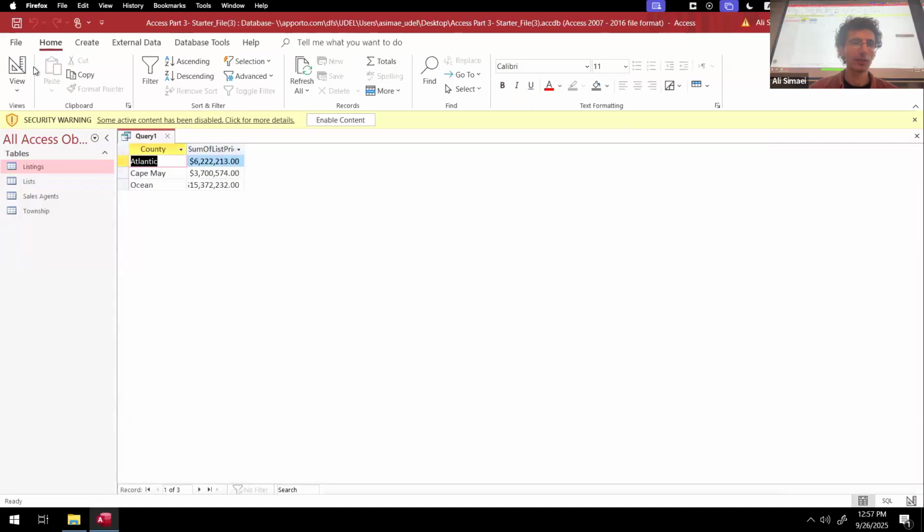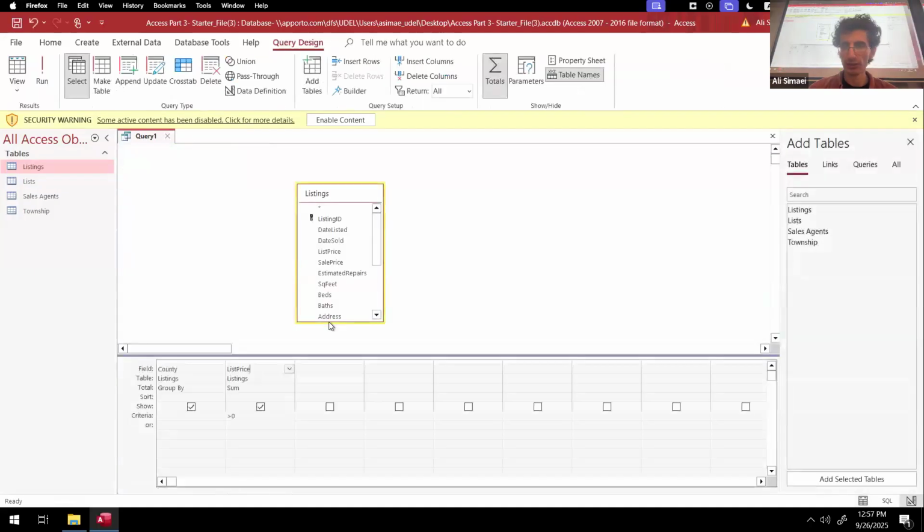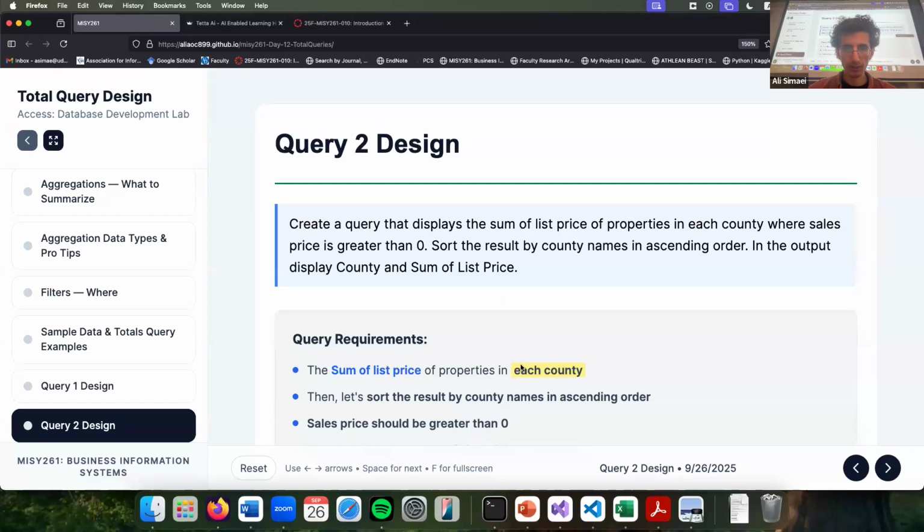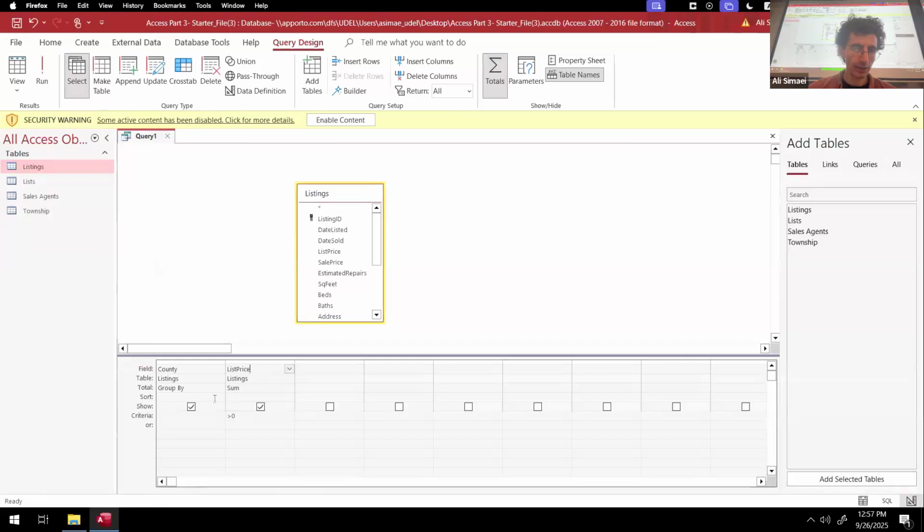Okay, so we have the sum of the list prices. It says to sort the results by county name in ascending order. So I will change the sort to ascending for the county.